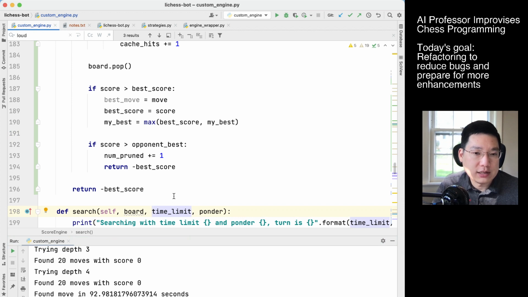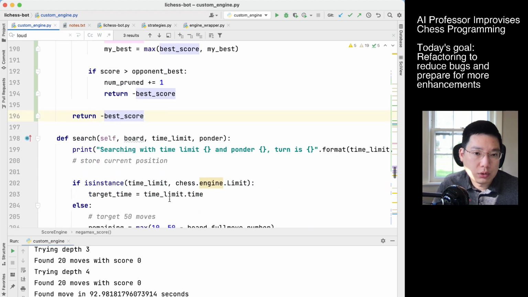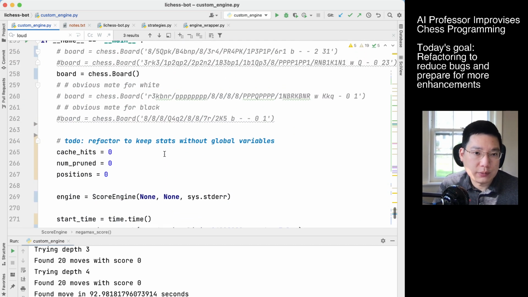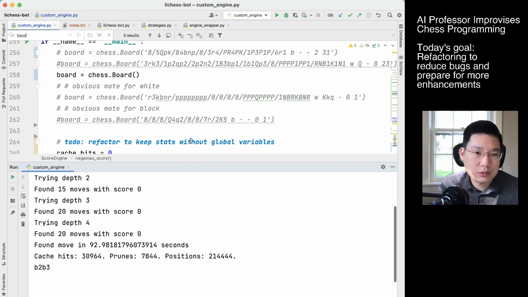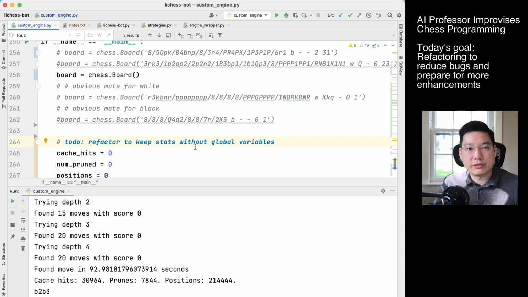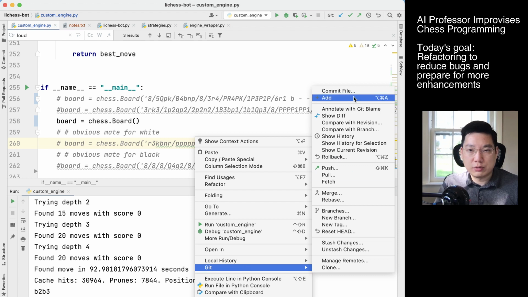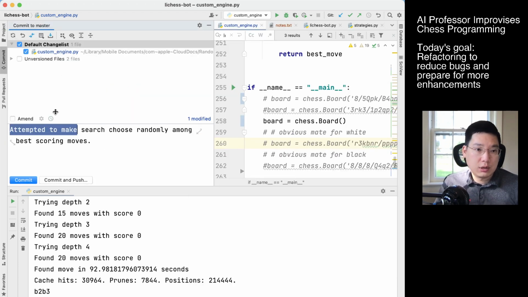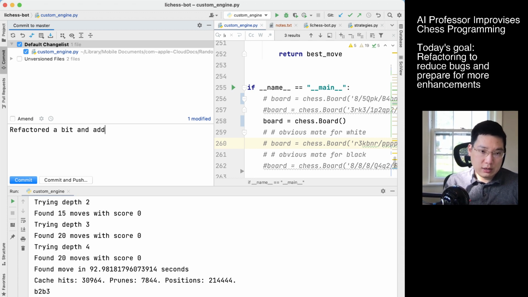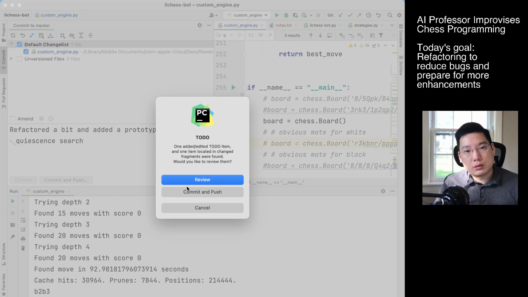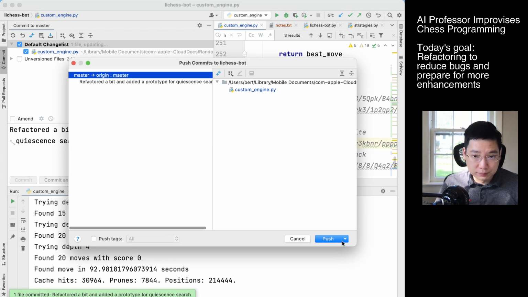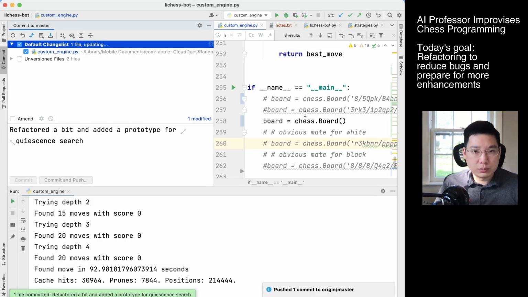The Quiescence Search is going to add some time. So I guess I'm curious how much extra time it takes. So we can actually, let's just try playing a game against this bot. So I guess I'll just check it in. I'll commit it to my repository, and so refactored a bit and added a prototype for Quiescence Search. Yeah, there's a to-do. That's fine. I've had lots of to-dos. What is the to-do? What did I put here?